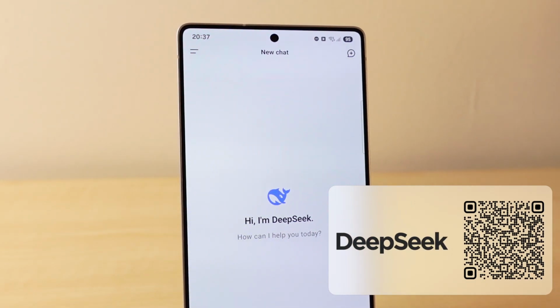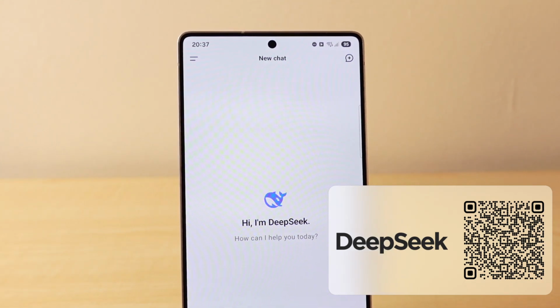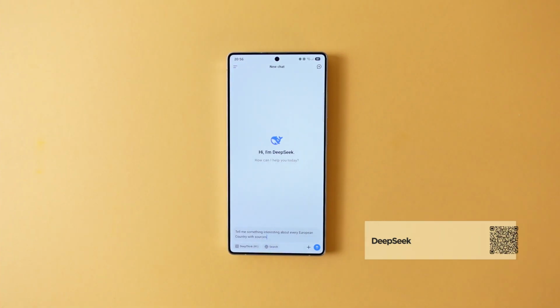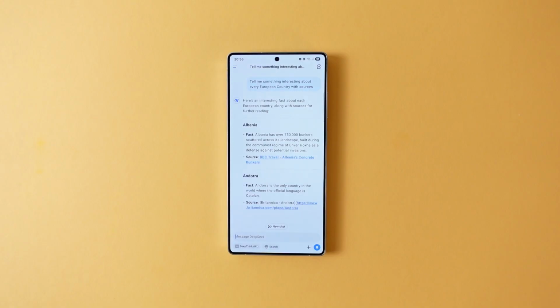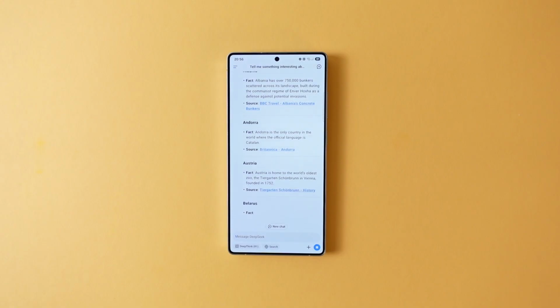Our next app is more of a service rather than an application. It's DeepSeek. If you don't know what DeepSeek is, let me explain. DeepSeek is a large language model similar to ChatGPT. What sets it apart is that it is open source unlike ChatGPT and completely free. It doesn't have a subscription to activate advanced features. After I started using DeepSeek, I simply stopped using ChatGPT.